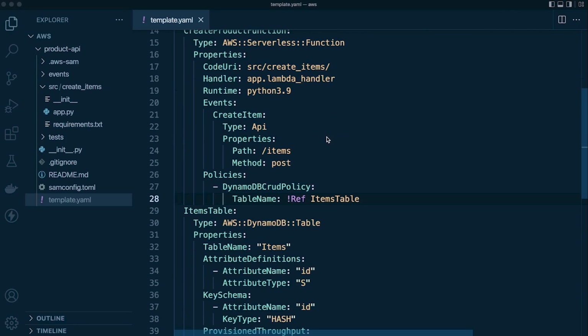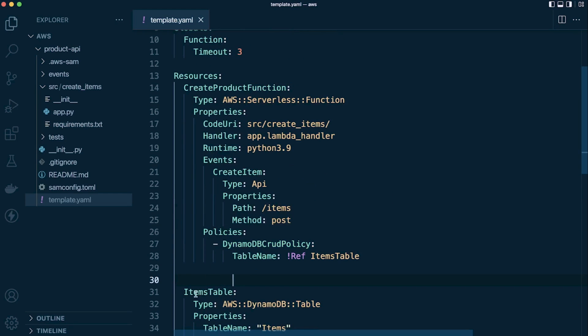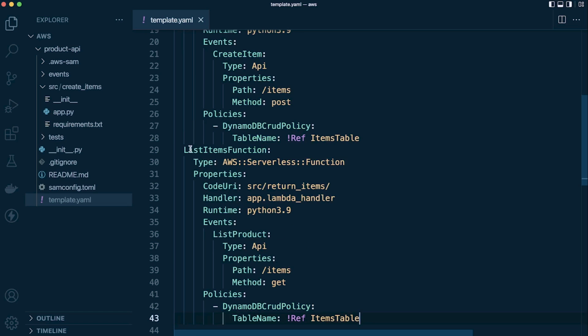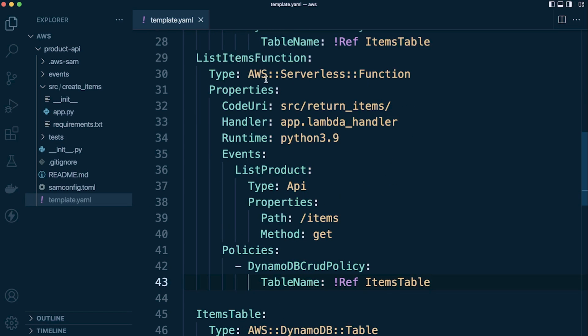Okay, so back in your code, in your template, let's just drop in some code below here. This is just below the create product function, so just make sure everything is lined up here. I'll just zoom in a little bit. So this is the list items function. You can see we're using a Lambda function again, so we're provisioning a new Lambda function. You can see that we're going to use a folder called return items, and then handler app.lambda_handler. Right, so we're using Python 3.9 again.